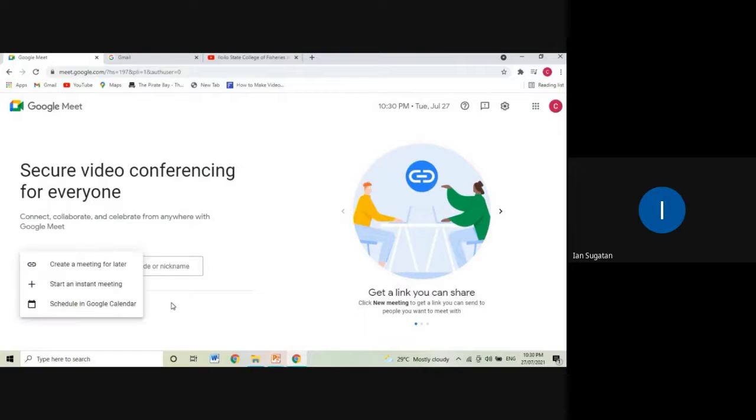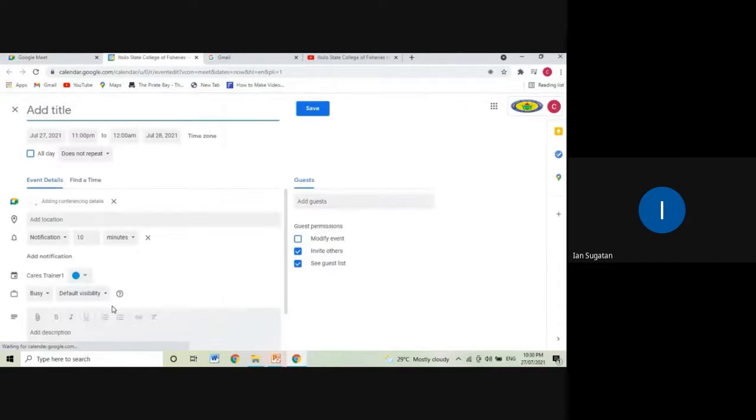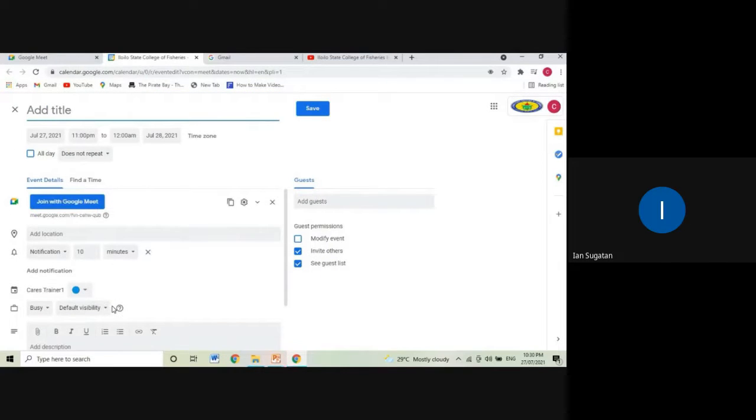So next one, if you want to schedule your meeting for the future or for the following days and weeks, just simply click the schedule in Google Calendar button, and it will direct you to this window. So you will be asked to fill in some information. For example, the add title.